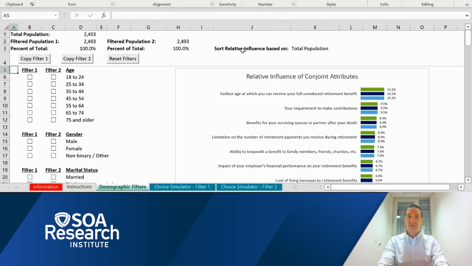Coming through to this first tab here is the demographic filters. So this tab is highlighting some of the results of the survey. This chart here on the right shows the relative importance of conjoint attributes. This is one of the bigger outcomes from the survey. That relative importance helps you understand what level of influence each of the particular attributes that were tested in the survey has on a respondent's choice of a specific package.